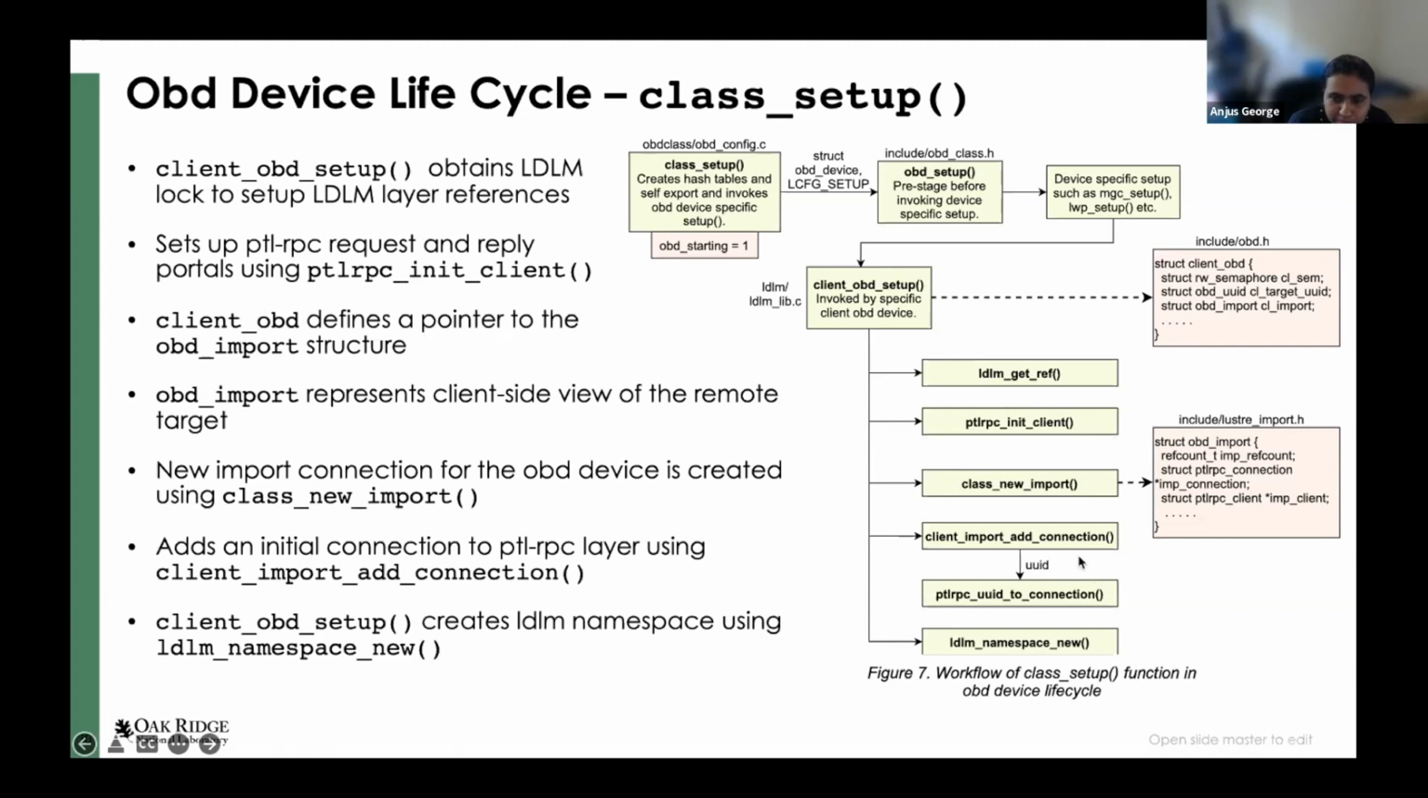So finally, client OBD setup creates a new LDLM namespace for the OBD device that it just set up using the LDLM namespace new routine. This completes the setup phase in the OBD device lifecycle, and the newly set up OBD device can now be used for communications between subsystems in Lustre.